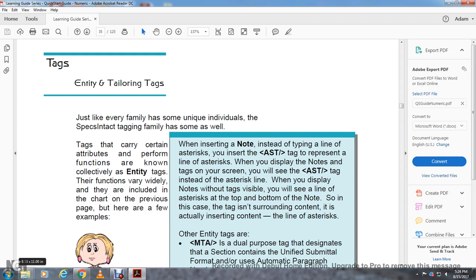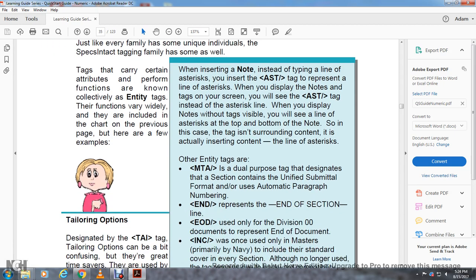When displaying notes tags on the screen, you will see an AST tag instead of the asterisk line. You will display the notes and the tags visible. You will see the line of asterisks at the top and the bottom of the note, so that if necessary, the tag's surrounding content is actually inserted in the content lines of the asterisks.